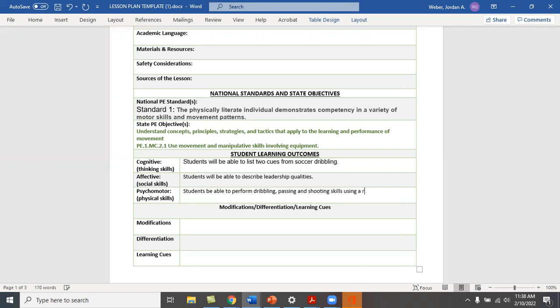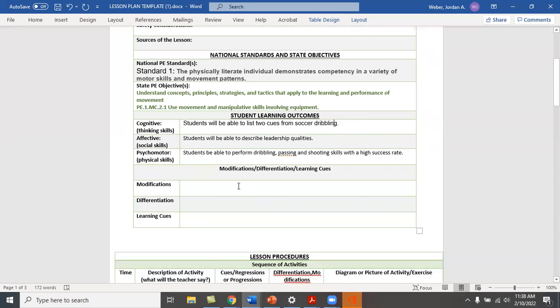A rubric, you can say 80, 8 out of, or with a high success rate. You'll have to determine what the success rate is in your assessment at the end. You'll have to determine how they're going to be able to describe leadership skills, and then you'll have to determine the questions that you'll ask later on.